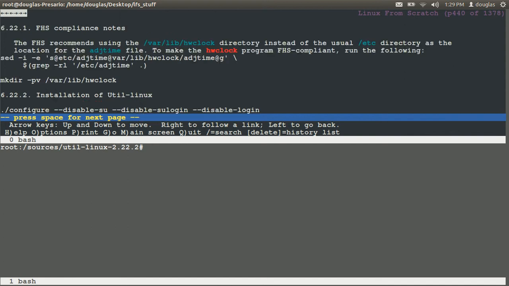And let's pull it down, and we'll say we have the issue with sed, so we'll say sed -i -e, sed replace /etc/adjtime with /var/lib/hwclock/adjtime. So sed -i -e replace /etc/adjtime, not \adjtime, but /adjtime, with /var/lib/hwclock/adjtime. Okay, good deal.